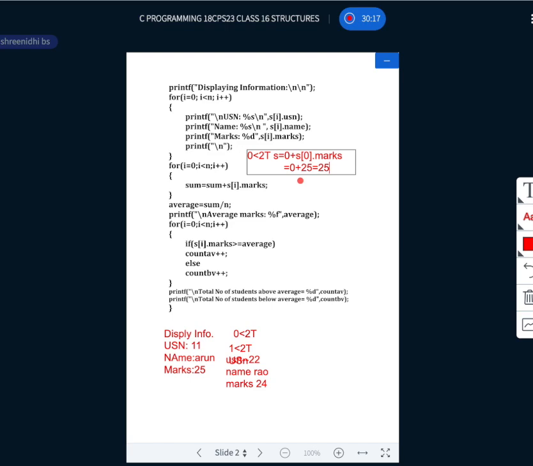Now again loop back, second time. i is equal to 1, 1 less than 2, again it's true. Calculate your sum. Sum is 25 plus S1 dot marks. What's your S1 dot marks? It's 24. So it will be 25 plus 24, which is equal to 49. Correct? Your sum is now 49.